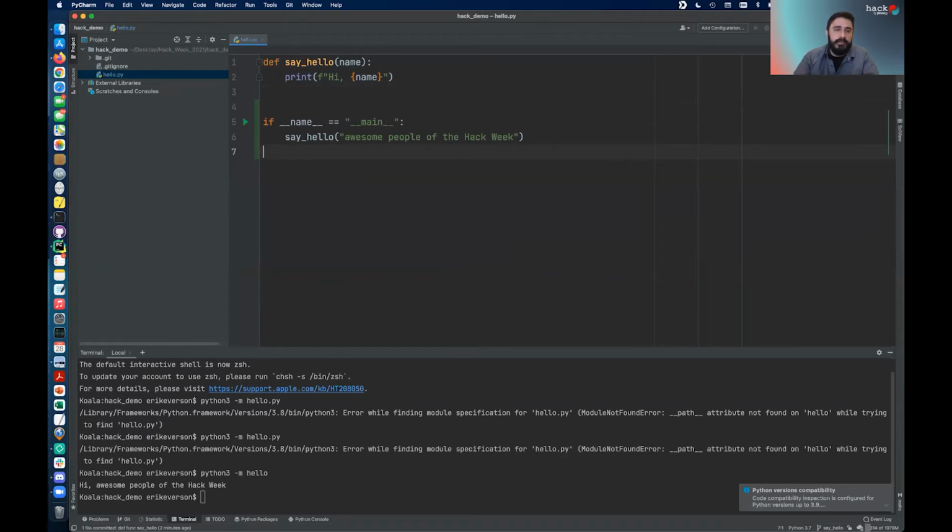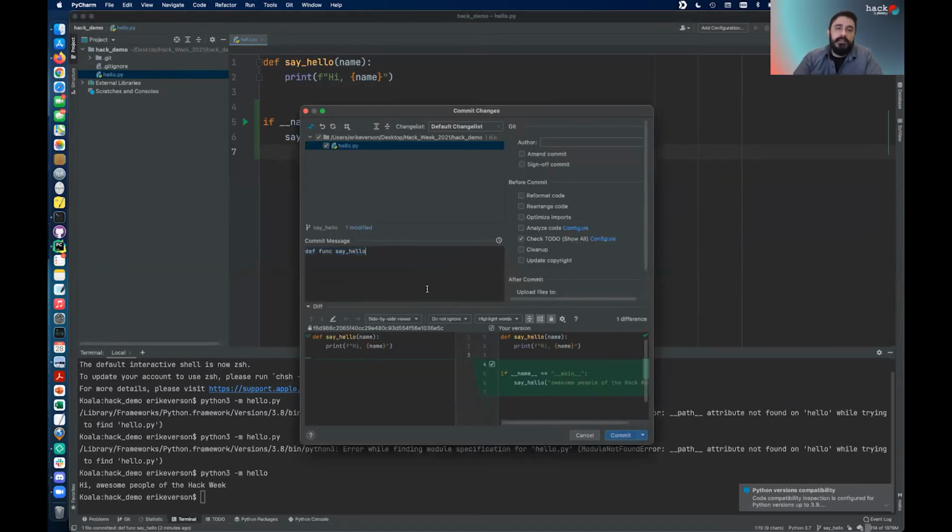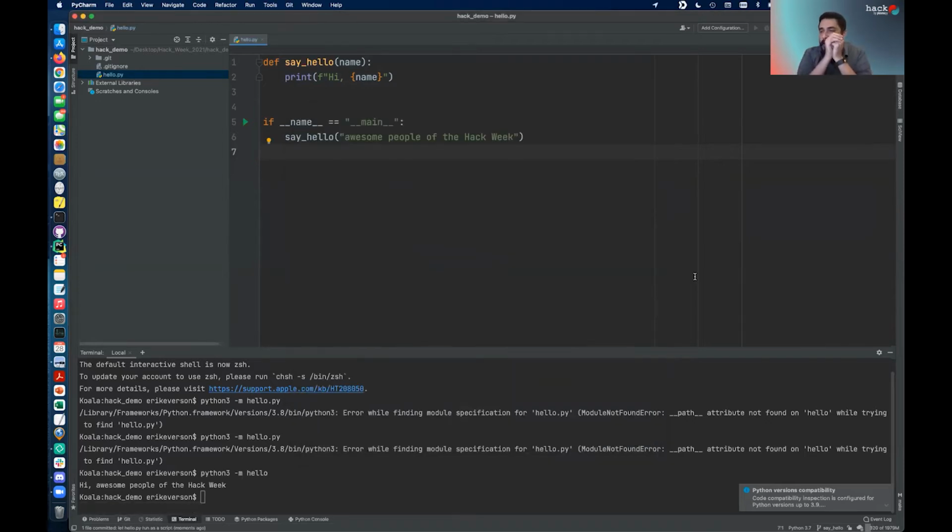So let's commit this. Let hello.py run as a script. Okay, so now I've got these changes. But we had a previous question where you were wondering what happens if we have a merge conflict.